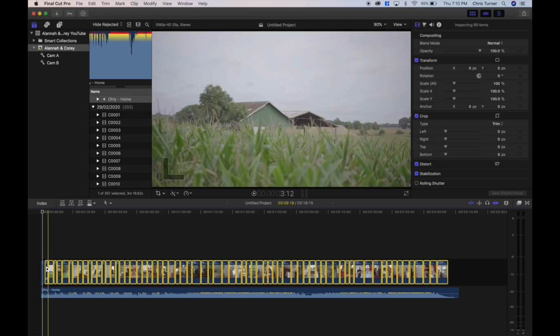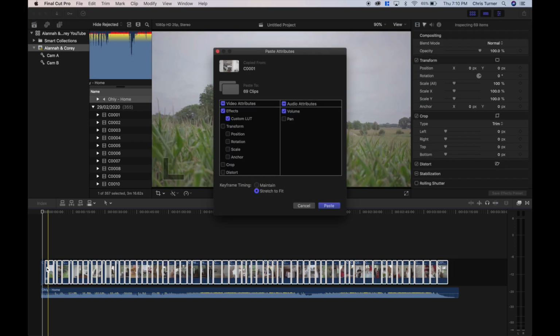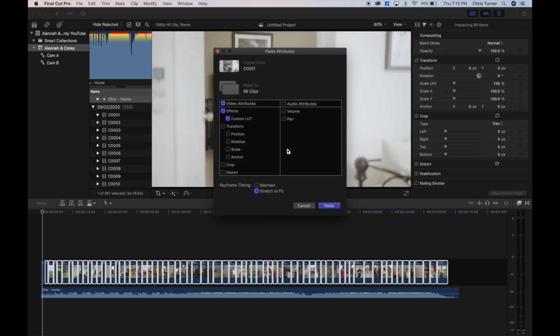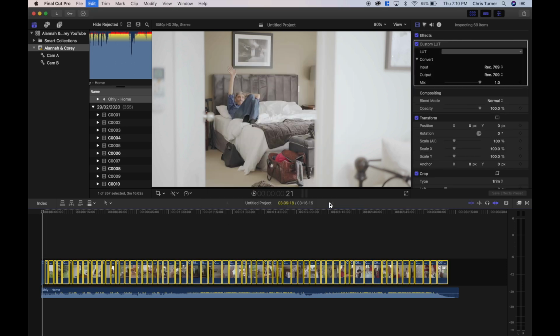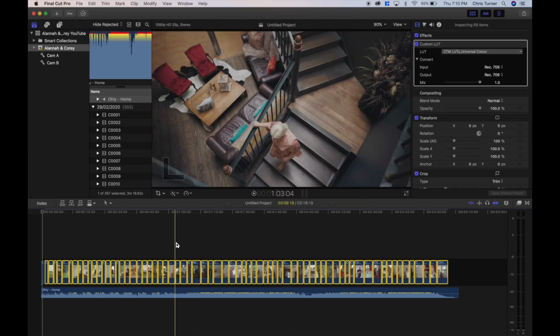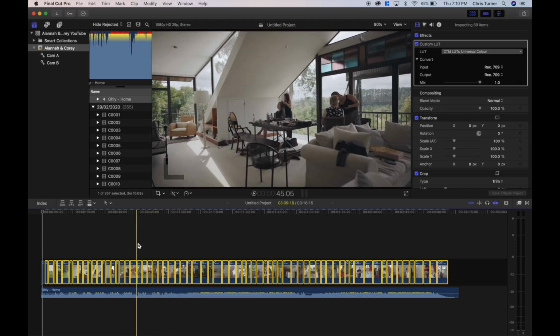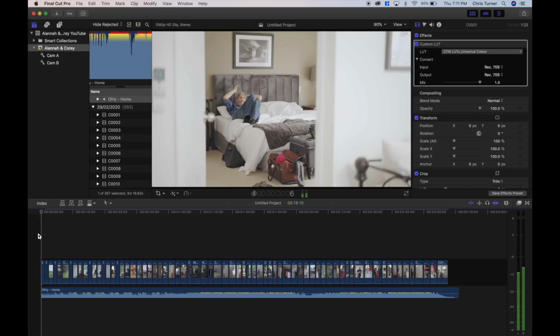and press Shift Command V. Now that brings up the paste attributes, so you're not just pressing Command V because that'll add that clip back in. So Shift Command V, and then we can choose custom LUT and paste that on to the rest of our clips. And if we go through it, you can see that's been added on there. So let's have a quick look at that.